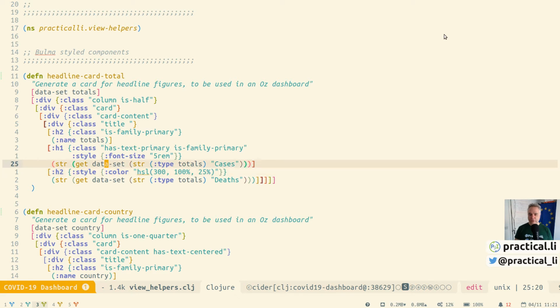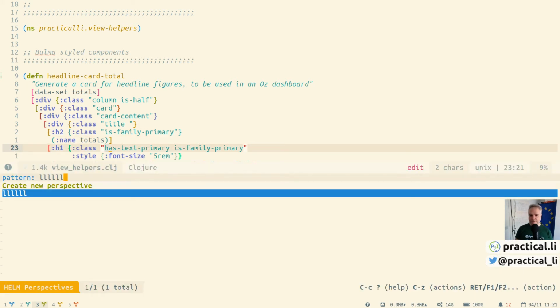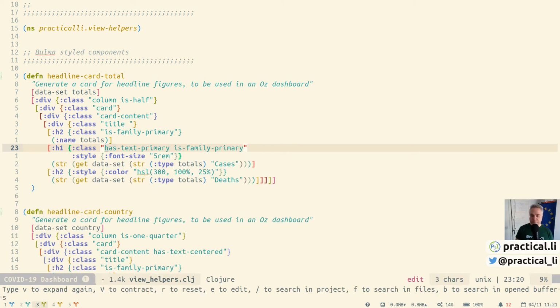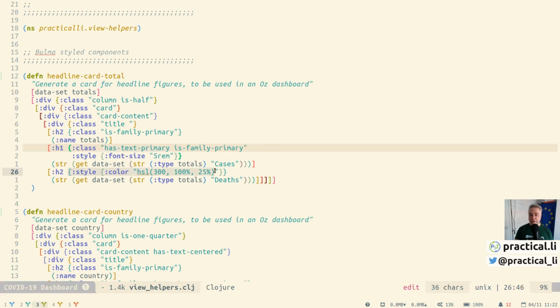I've used the Bulma color for, where is it? Yeah, it has text primary. So the has text primary makes the color of the text green. But I couldn't find a nice color for the other values, so I've just added a specific style here. So you can use a mixture of Bulma styles, predefined styles that they have, and you can still write your own CSS styles there as well. So this is just a very simple color for the color purple.